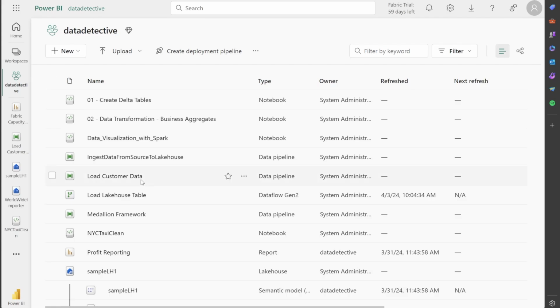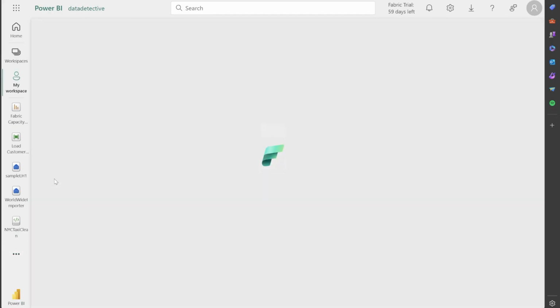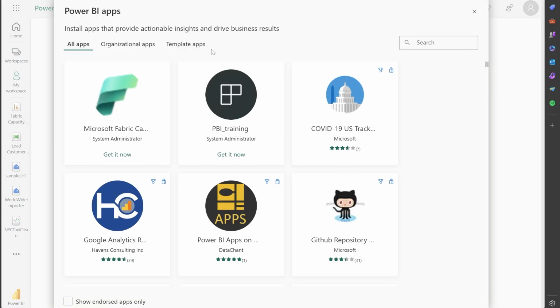And it's an application, right? So we need to go into apps in order to get it. If I go into more options, I can take a look at my apps here. Now I already have it installed in my workspace because I needed to test it out. But if you don't have it, you can always go into Get Apps, which opens up AppSource.